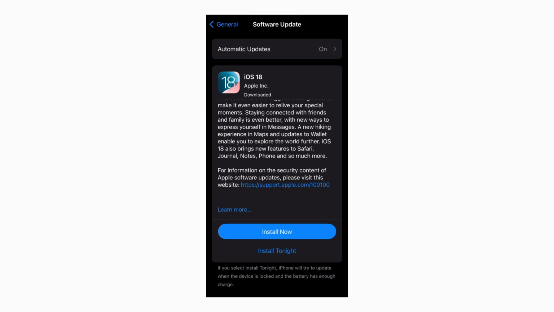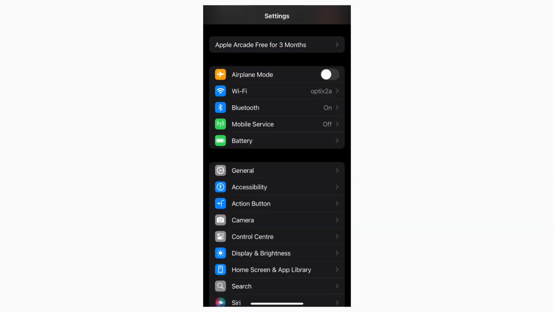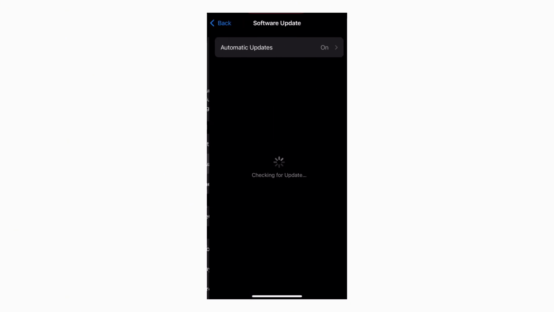Once updated, your phone will restart, and then go to your settings. Select General and then Software Update. And there you go, your iPhone is updated to iOS 18.